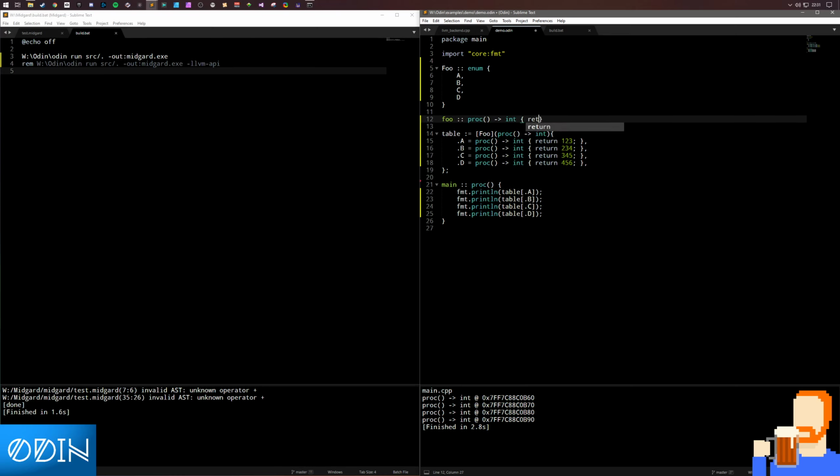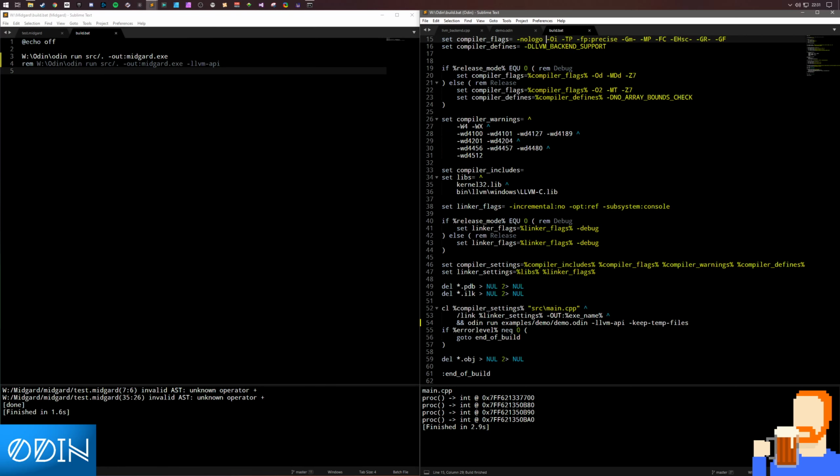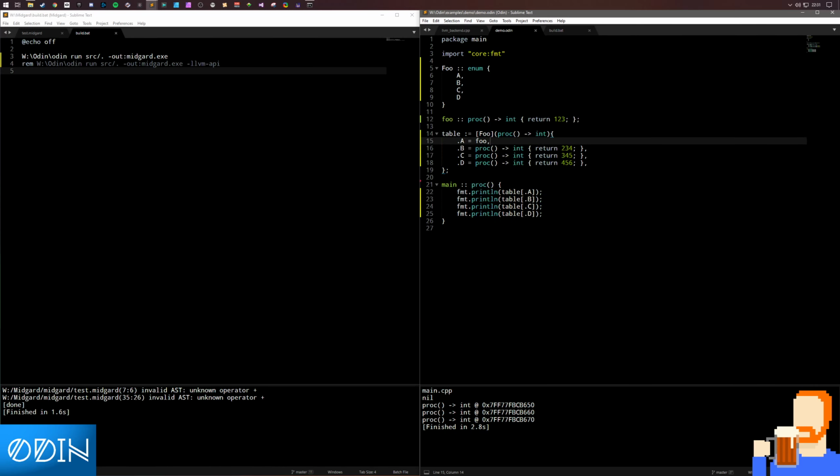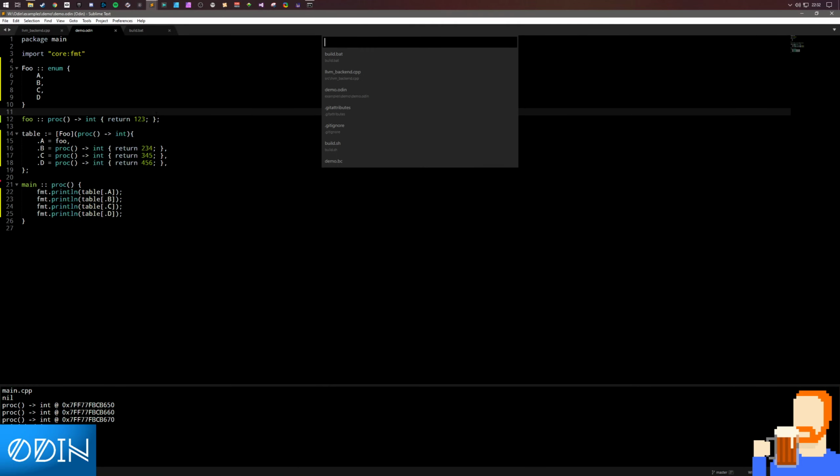I think it's this. I think that's the bug. Now, if I get rid of that, there's the bug. Can you see what's happened? So it's the back end, for the old back end at least.